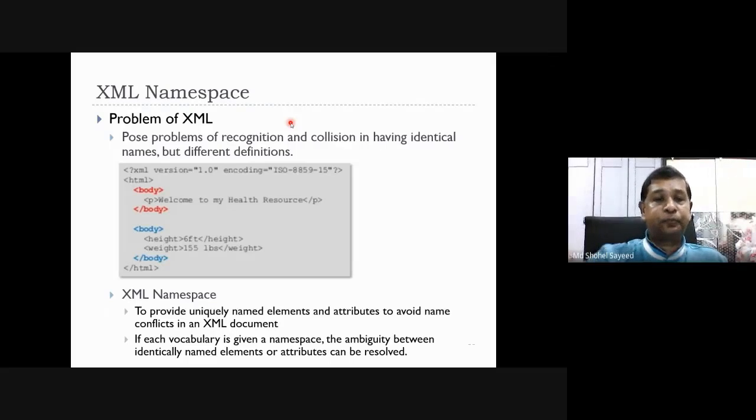XML namespace. Okay, sometimes we have problems with writing the XML document. So what problems can we face during writing XML documents? Look at this example. Some problems like recognition and collision occur when having identical names but different definitions. Although this is an identical name, the definition is different.